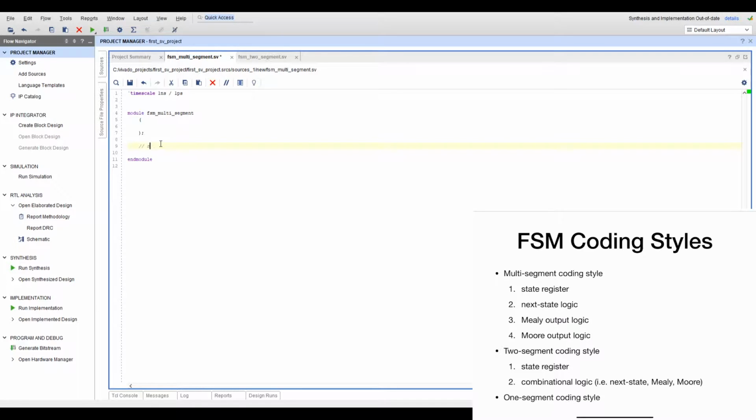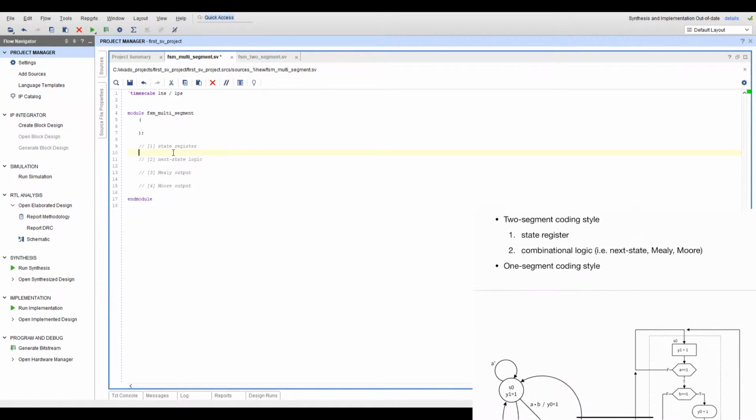So I'm going to do maybe number 1, the state register or something like that. And number 2 is going to be the next state logic, and maybe number 3 here will be Mealy output. This particular circuit I'm implementing actually has both Mealy and Moore output, so we do need 4 segments for it, okay? These are the Moore output. Okay, so let's get started.